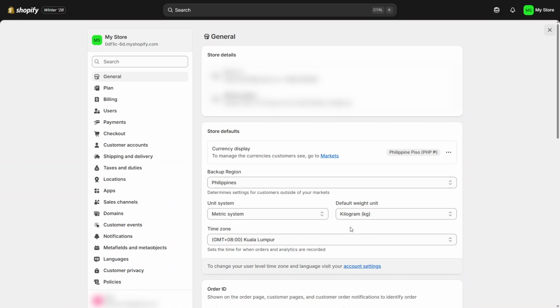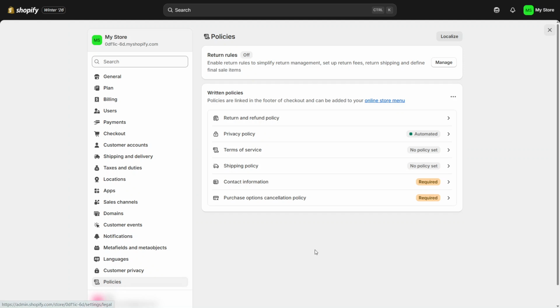Inside the settings area, you'll see a menu along the left-hand side. From that sidebar, find and click on Policies. This is where Shopify keeps all the important legal and informational pages for your store, such as your refund policy, privacy policy, terms of service, and of course, your shipping policy.